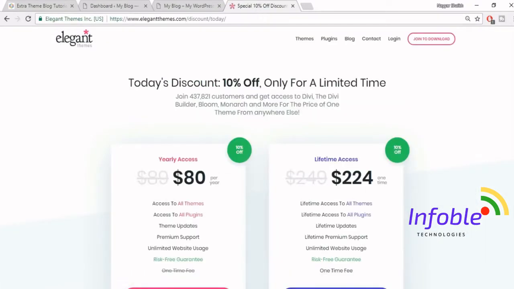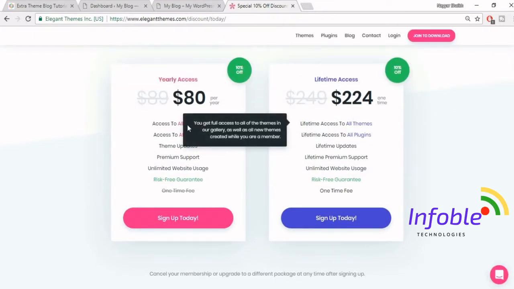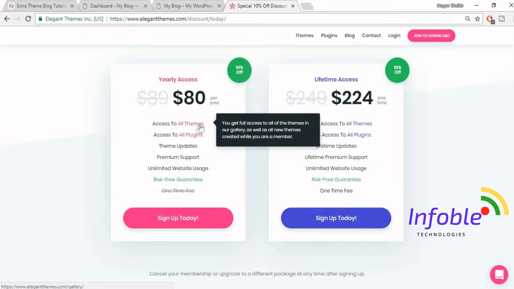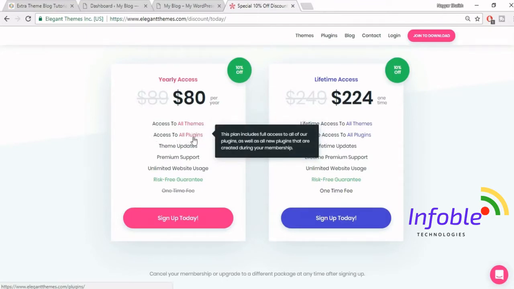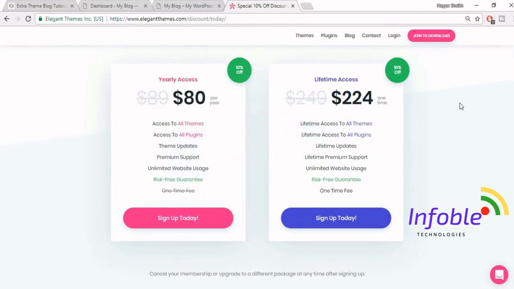Here you have two different packages, a yearly access and a lifetime access. There are many themes, for example the Divi theme, the Extra theme, and many different themes in this particular package. You can click on this link and you will see all these things. There are many different plugins also which you get. So whether you purchase this plan or this plan, you will get access to all the themes, all the plugins, premium support, theme updates, and so on. This is a one-time fee, you don't have to pay again. This is the lifetime package fee.